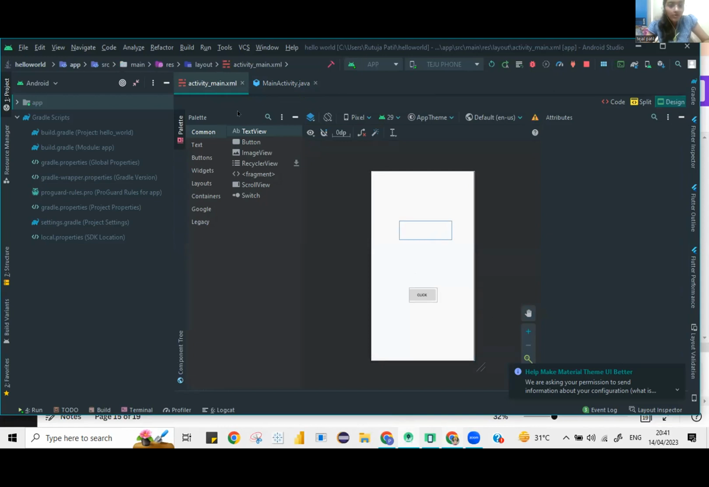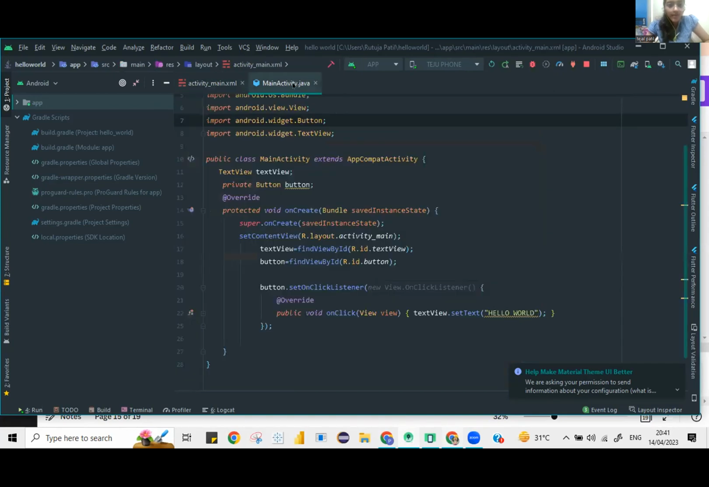So here you can see there are multiple views. First is the text view, button, image view, etc. Out of which I have selected two. First is the text view and second is the click button. And this is the main activity.java file.